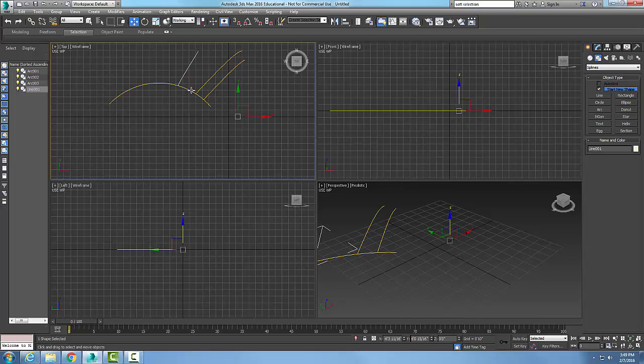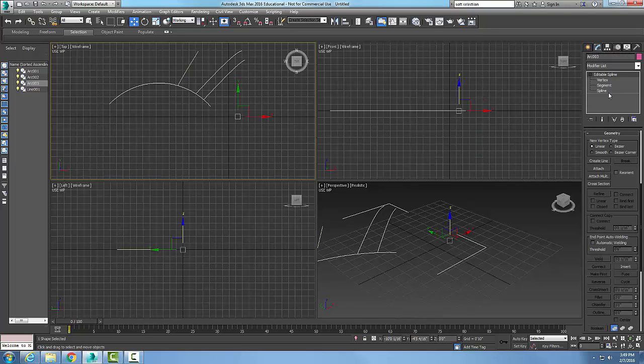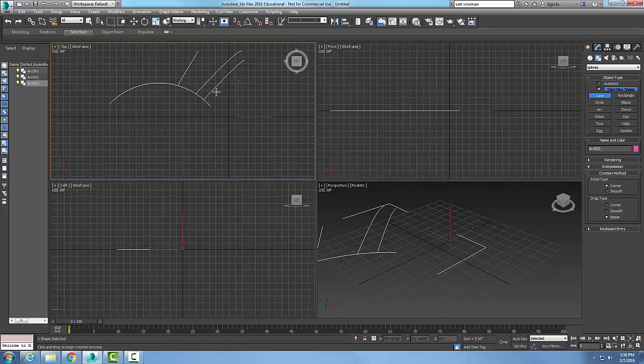Okay. Now this is the editable spline and this is just the line spline. So what I'm going to do is pick on the editable spline, go back to modify, back to my vertex, and say attach. I'm going to attach this line, I'll pick it, and it'll end up attaching that line to the editable spline.